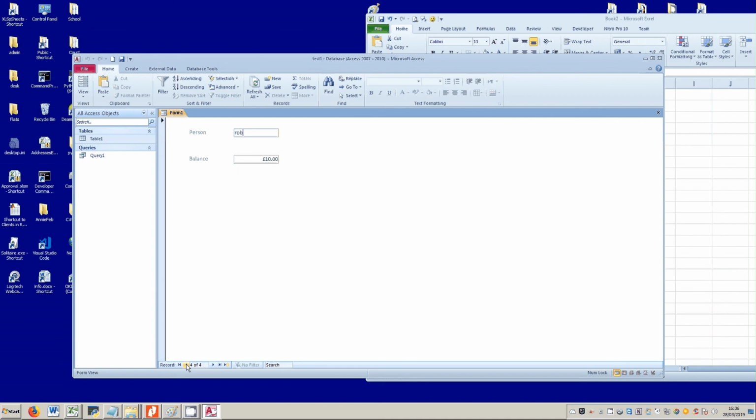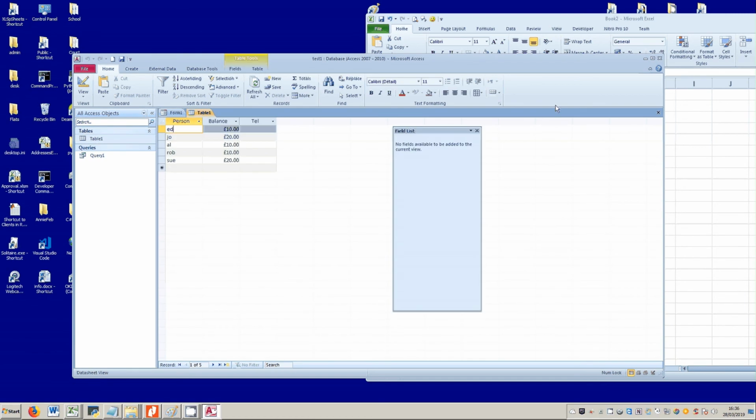There's another way of doing it. See the little sunshine thing down here? That will take you to the last record plus one, and then we can put in some more data, maybe £20. And by the way, I didn't make that currency, but never mind. I'm on record 5 at the moment. By going on to another record by clicking that, it will add something to the table. I'll open up the table, and you can see Sue with her £20 has been added on at the end.